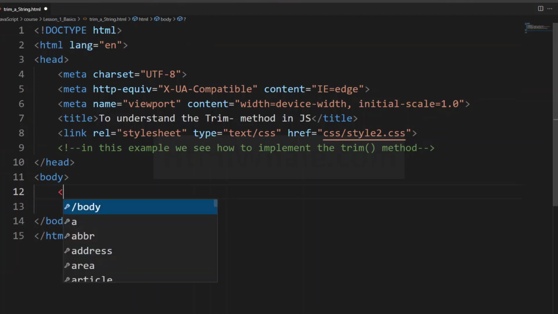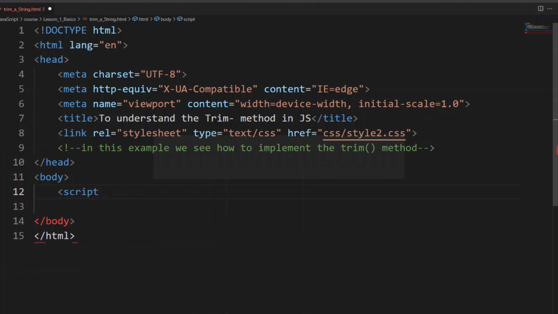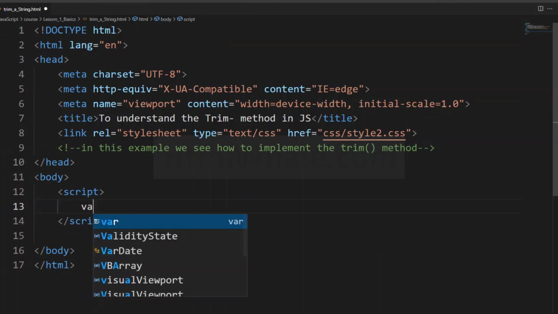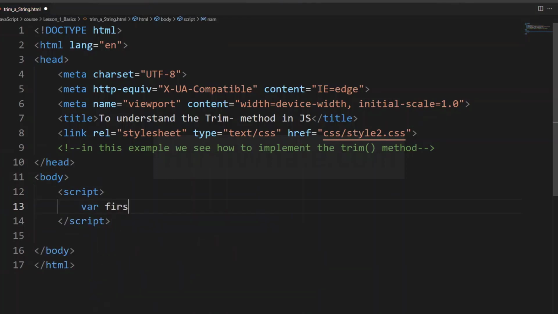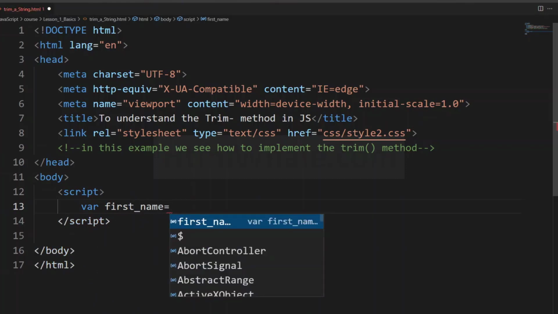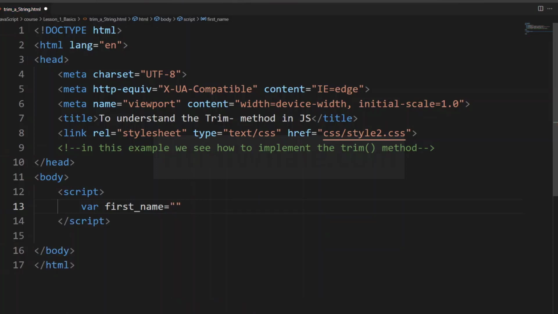So first, I'm writing a script, so I need the script tag. Let me declare a variable. So I'm going to say var first name. First name is equal to, say I'm giving a name here. So the name is John Bear, but apparently the user is entering additional spaces. So 3 spaces here, or maybe 2 spaces here, and 1 space here.